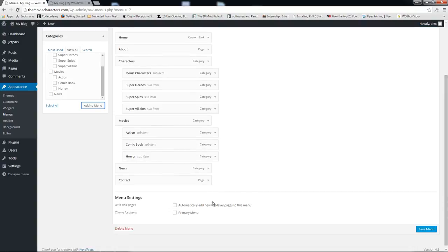Now, very important, you have two options here. Theme locations, we have to click for primary menu, okay? This is going to be a primary menu, so click on that. Now, the other option is to automatically add new top-level pages to this menu, which is what the 2012 theme was doing by default. It's up to you. I personally do not ever check this box.